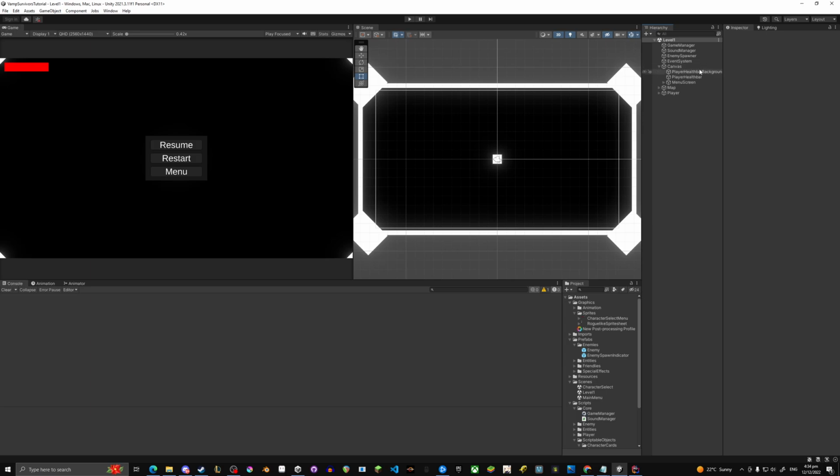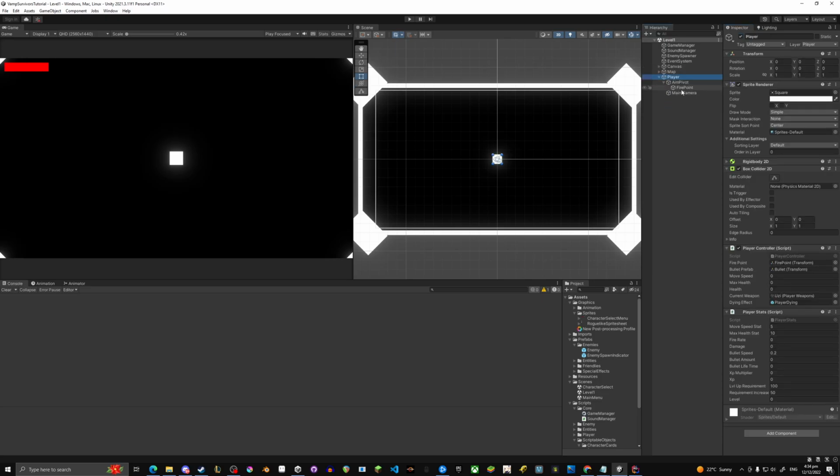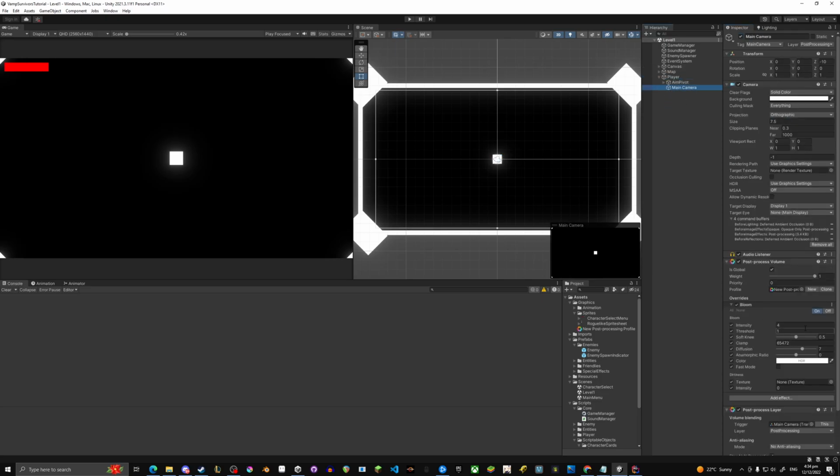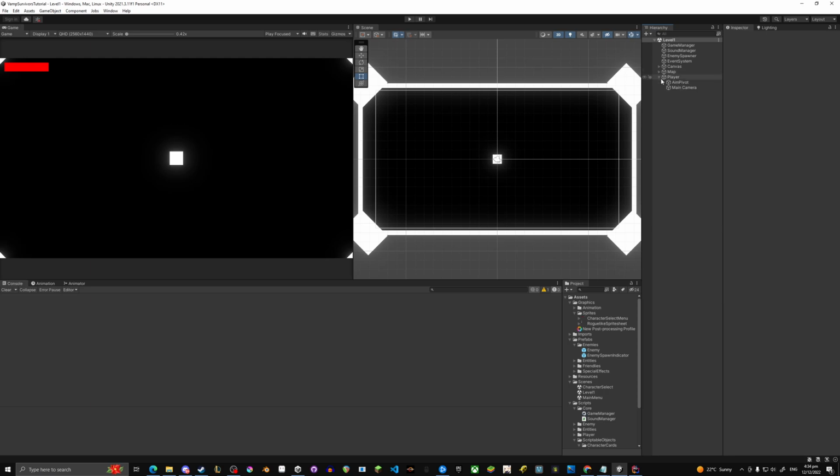So first thing I want to do here is in our canvas, I'm going to disable the menu screen, just because I don't like it showing there the whole time. And also on my player, I turned down on the main camera, I turned the bloom down to 4. It was 5 last episode. I just thought it was a little bit bright and just wanted to turn it down a little bit.